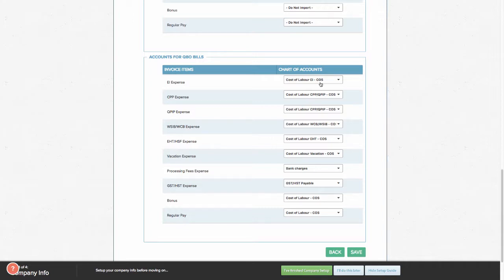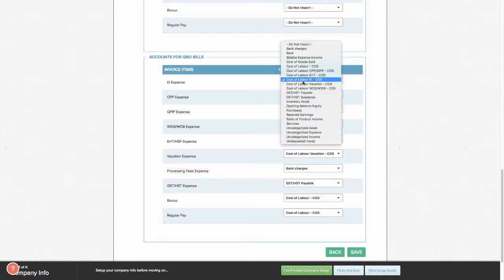Now I've gone ahead and connected my matrix here for each line item. So for instance, EI expense, I have a chart of accounts in Jennie's Cupcakes, which is my QuickBooks Online demo file, for cost of labor EI. Now, you don't have to segregate all of these particular items by type. You can put them all to cost of labor or wages or payroll or really whatever makes sense to you. But what's important for you to recognize at this point is these chart of accounts are being pulled from QuickBooks Online and you do need to map them accordingly.